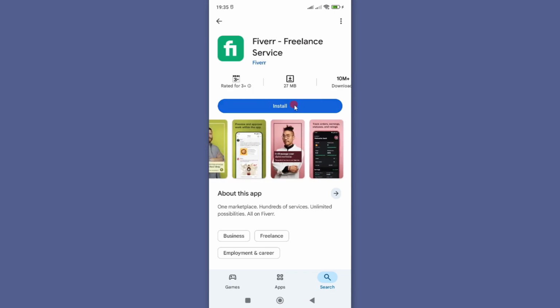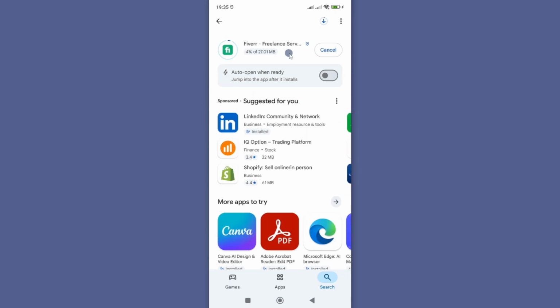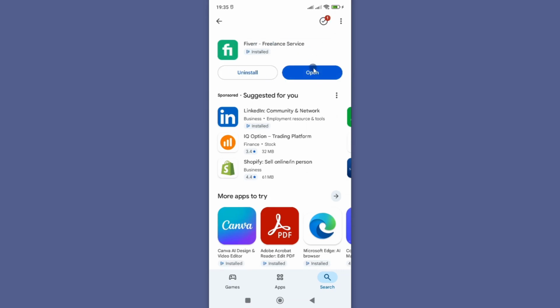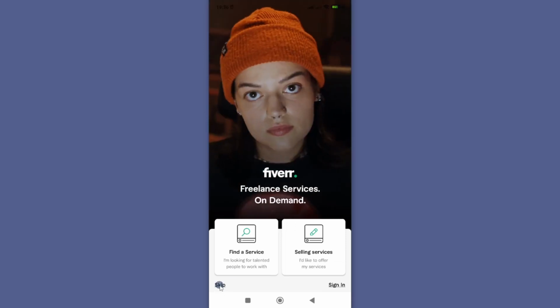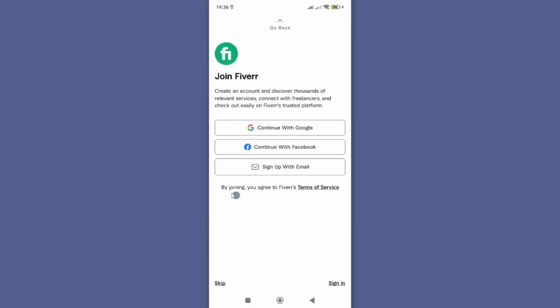To install it, go ahead and tap on install. And this will download the latest version of the Fiverr freelance app and then install it on your smartphone. Once this app has been installed, you can proceed and tap on open from here. Or if you go to your apps, you should be able to find it and open it.